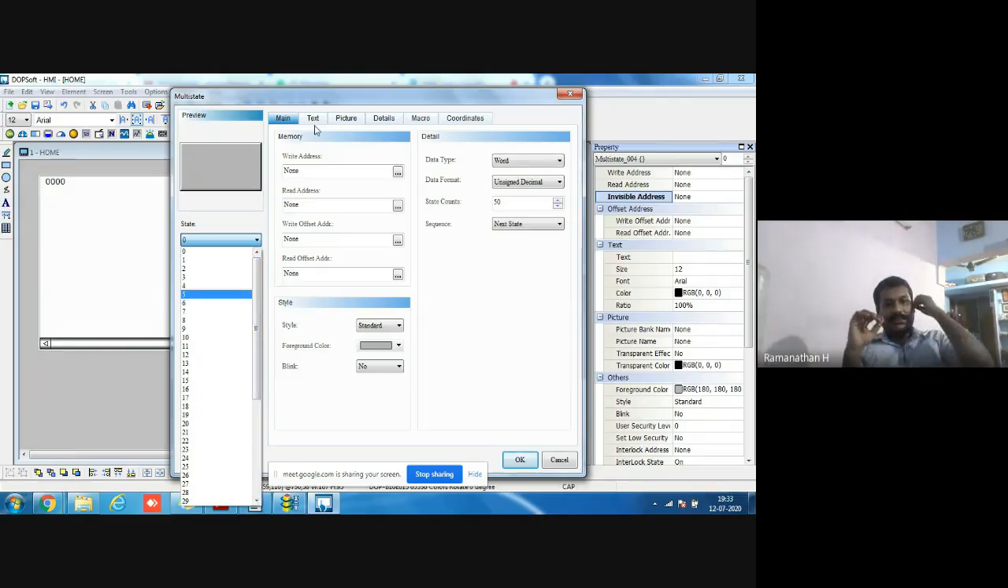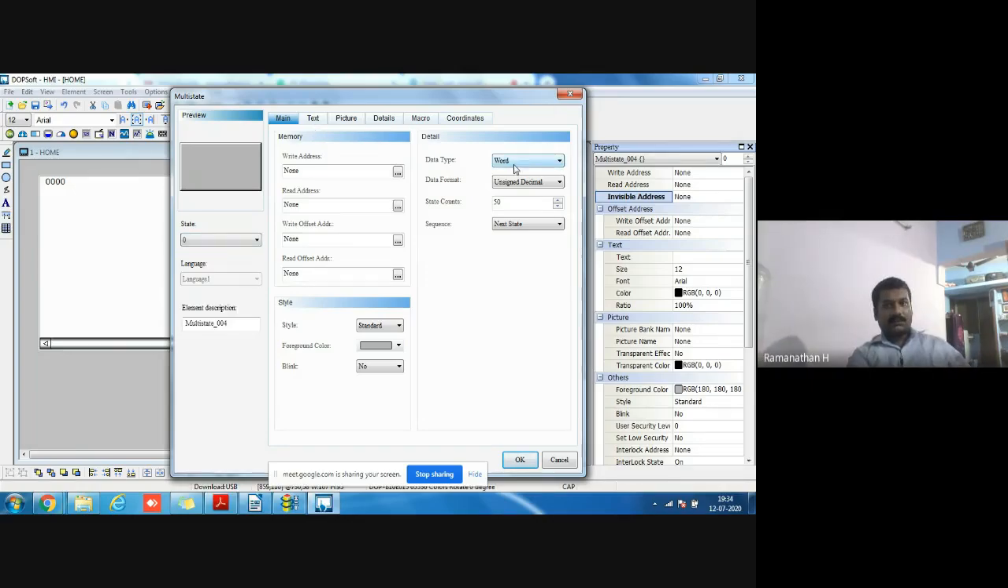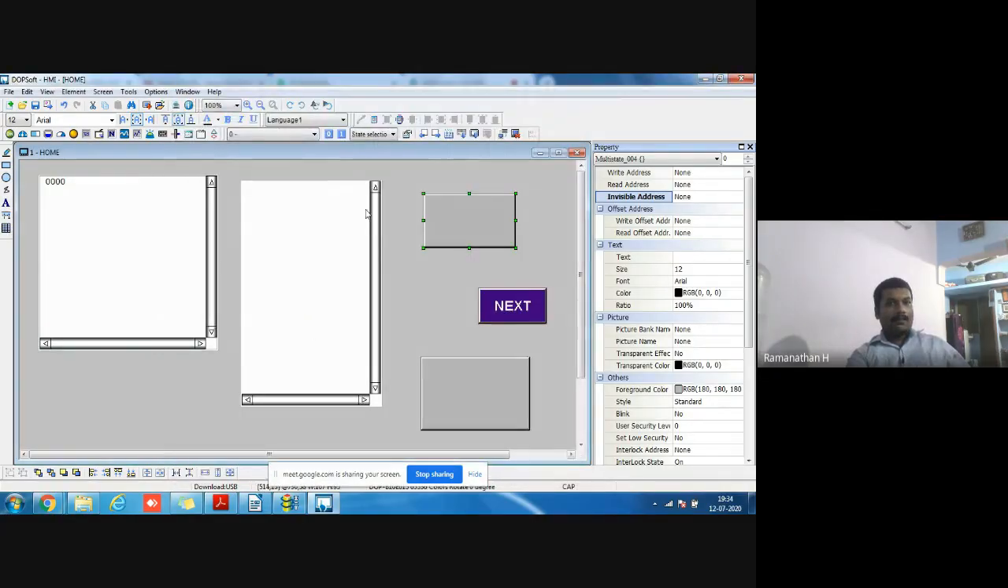Likewise, fuzzy logic itself: 0 and 1 is Boolean logic. Fuzzy logic means 0, 0.2, 0.3, 0.5, 0.6, 0.7, and 1. These are intermediate states. But here the floating type data type is not supported, so it shows integers only. But if we give the state count as 50, states from 0 to 50 will appear.